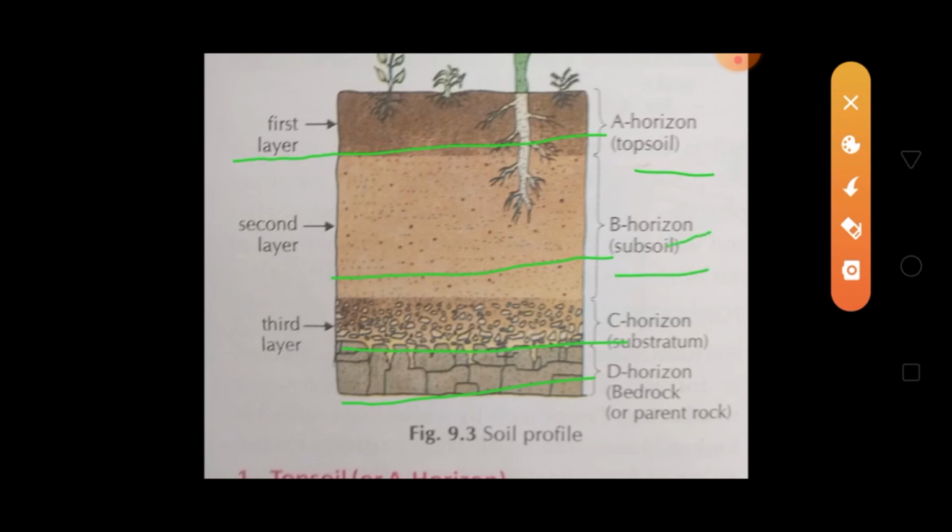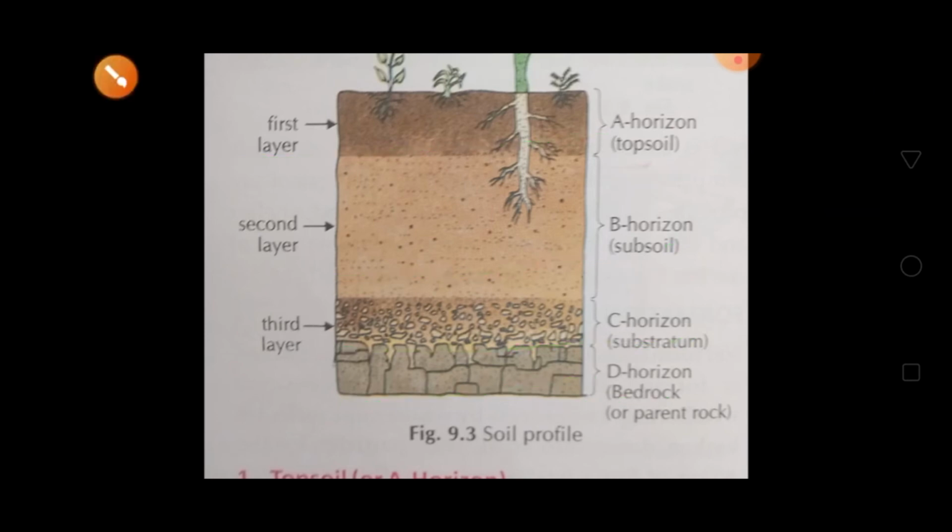We will discuss these in detail also. First of all, I am giving just an introduction. The third layer you can see there is the substratum, known as the C horizon, and last, number 4, is bedrock. These are rocks that cannot be penetrated. These rocks are called the D horizon. So the different layers of soil make up the soil profile.